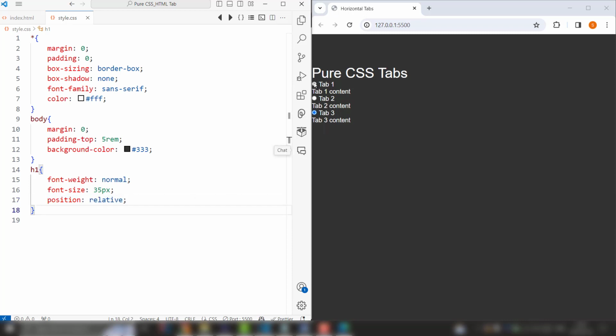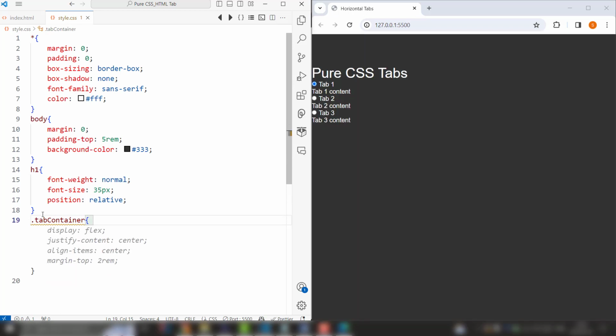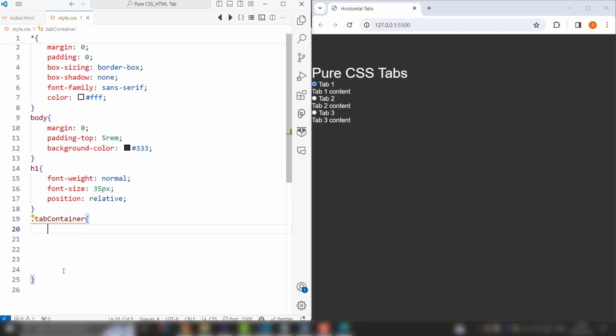Now let's see the results after h1 class changes. Next, let's add our main container styles with tab container class. This will contain all of our elements. Let's set the width of an element to 70% and display the element as a flex container, which enables flexible box layout and arrange the flex items vertically by using flex direction column.